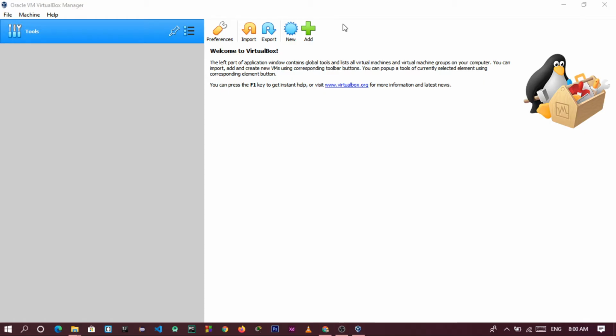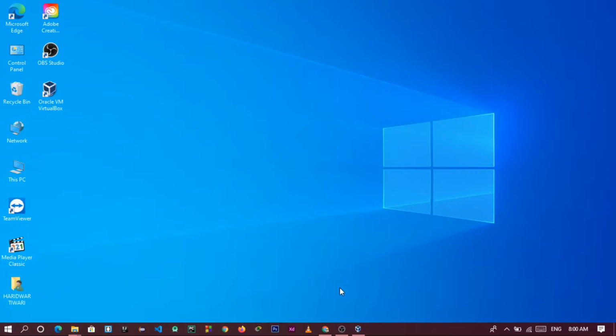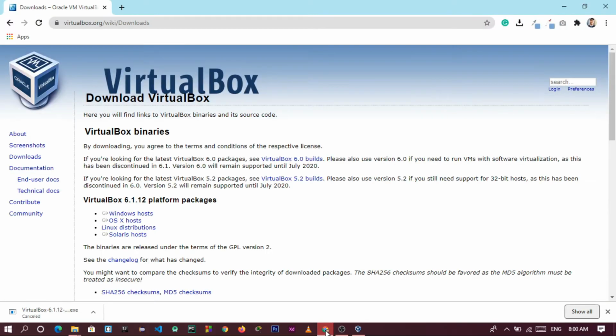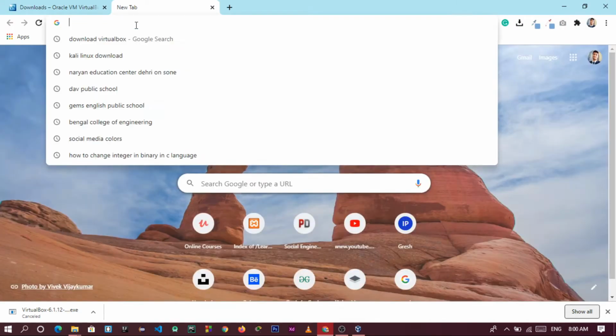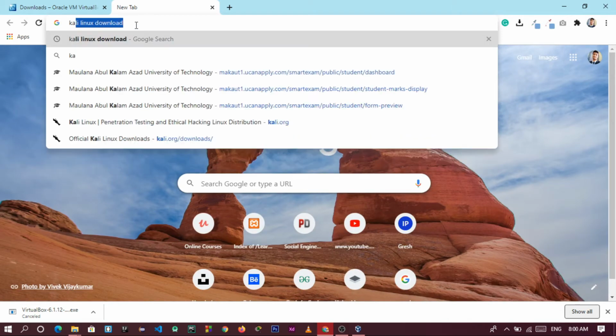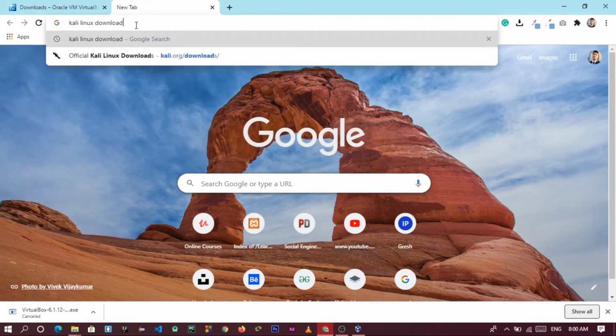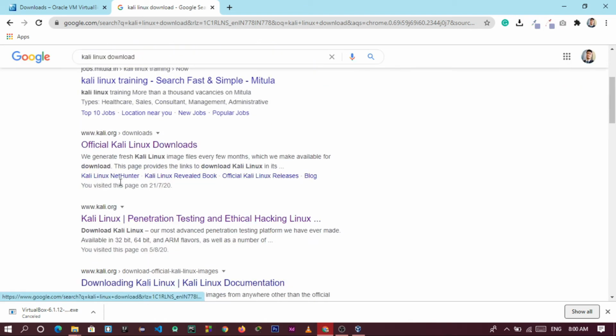After installing VirtualBox successfully, we can download the Kali Linux ISO image. So minimize your VirtualBox window and again open your browser and search "Kali Linux download". And here is the official link of Kali Linux which appears. Click on this link.